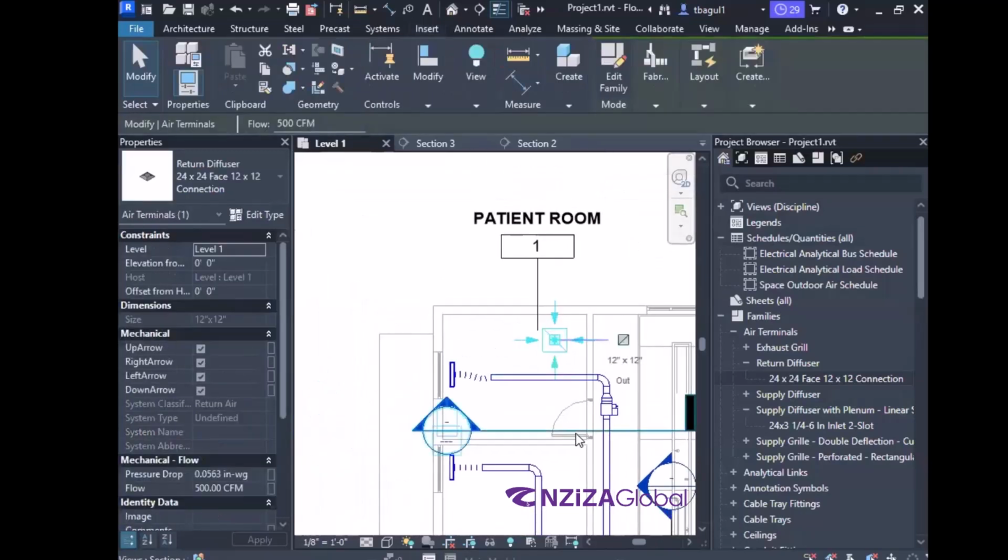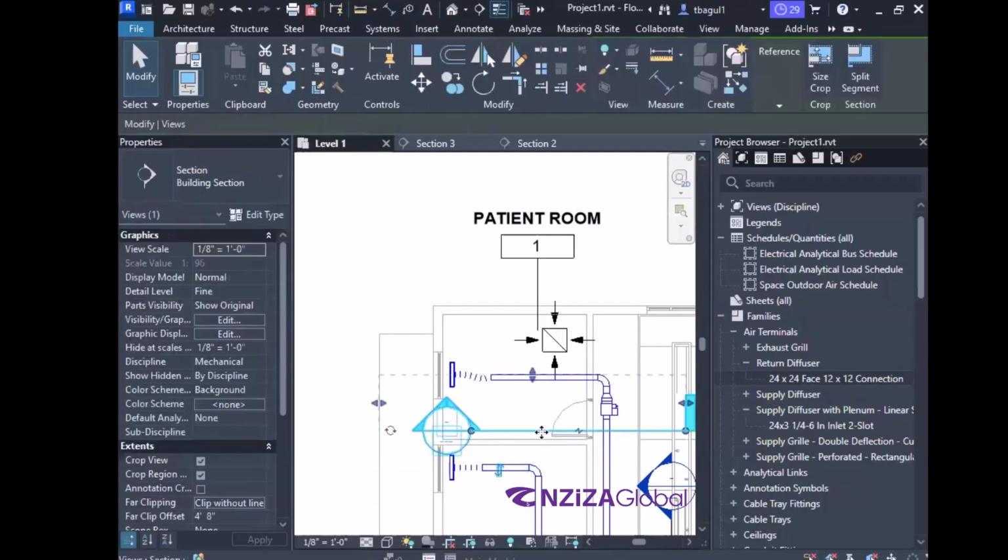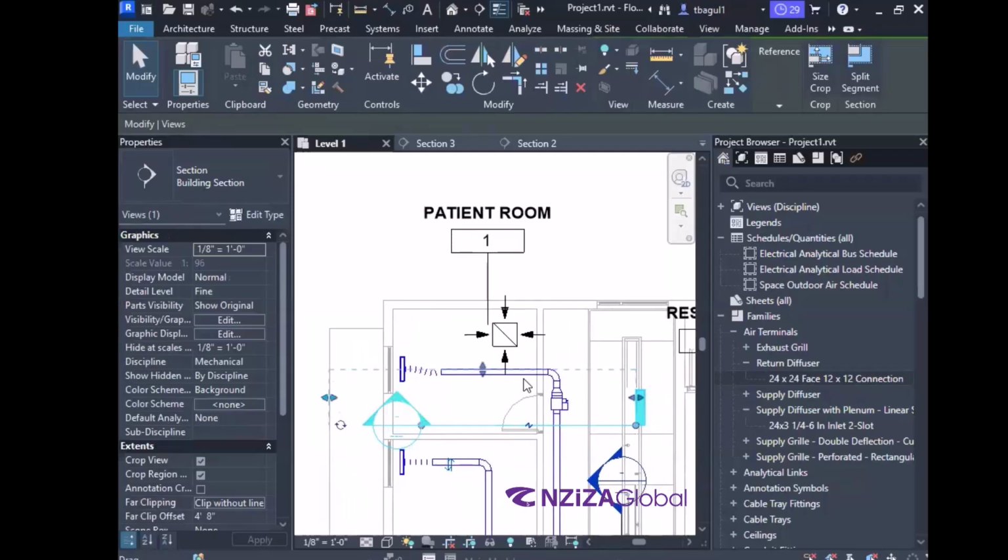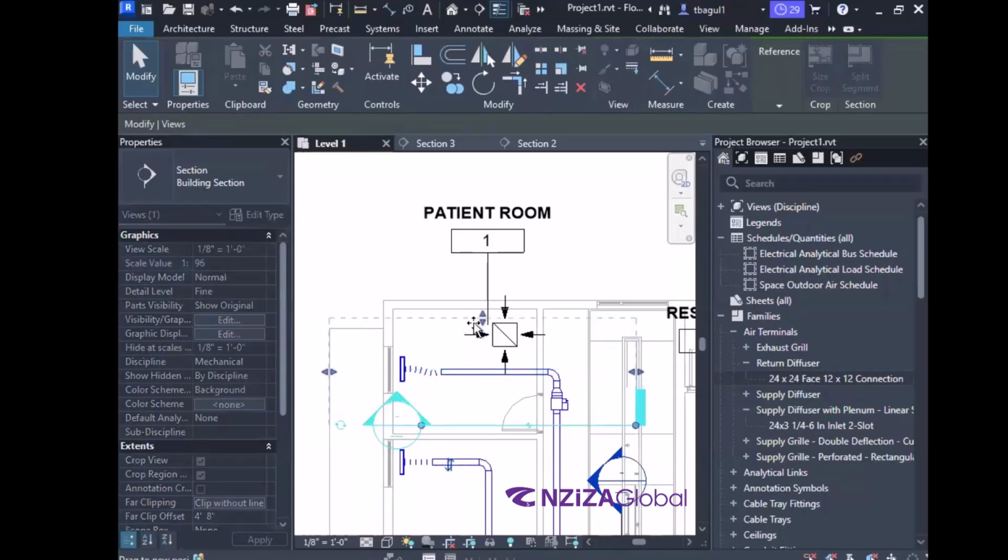Click, drag and place. Yes. Click, drag, place, return diffuser. Yes. Now let's go to the section view. Please make sure that the extent, this is the extent of the section view. The dashed lines are the extent of the section view. You need to have the element that you are trying to view also covered in it. For that, you can click, hold, drag and move the extent of the section view over here.